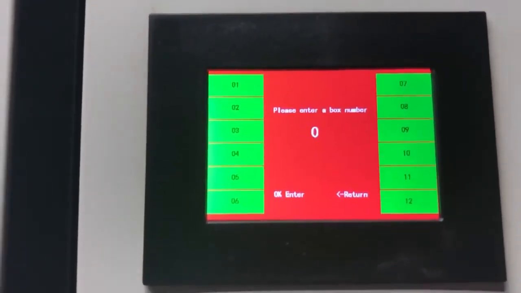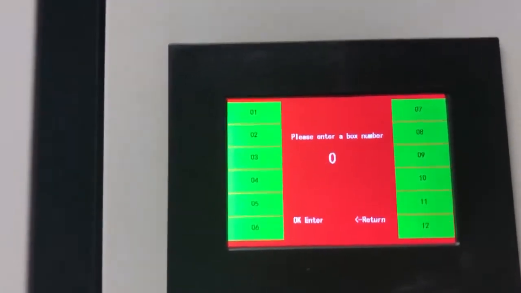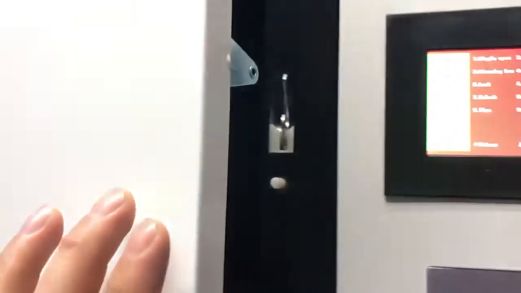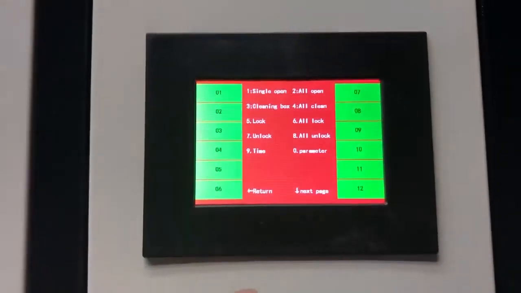Now we're going to look at option one, which is a single open. Assume a customer forgot his password and needs to open the locker. Say we put in locker one, for example, okay, and then the locker opens. You can close it.